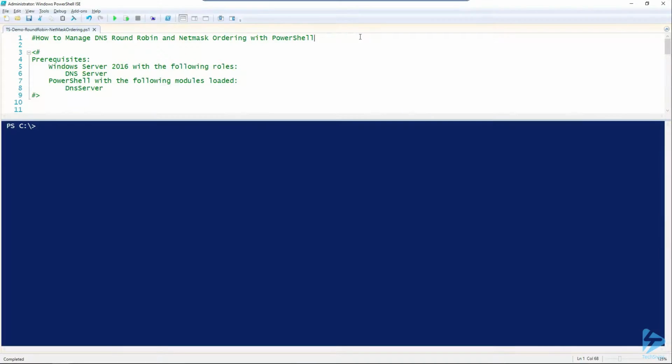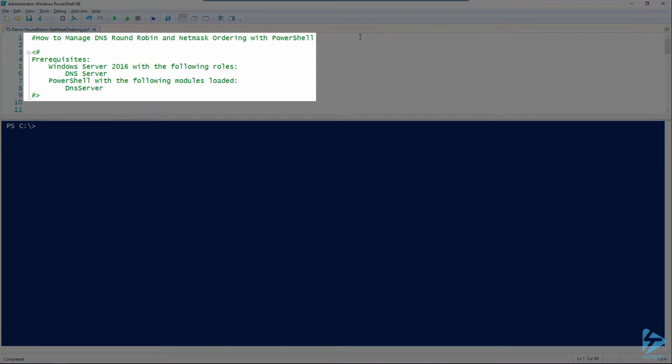Welcome to How to Manage DNS Round Robin and Netmask Ordering with PowerShell. I'd like to quickly go over a couple of prerequisites with you. You will require Windows Server 2016 with the DNS Server role installed, and you'll also need the DNS Server PowerShell module loaded prior to start.